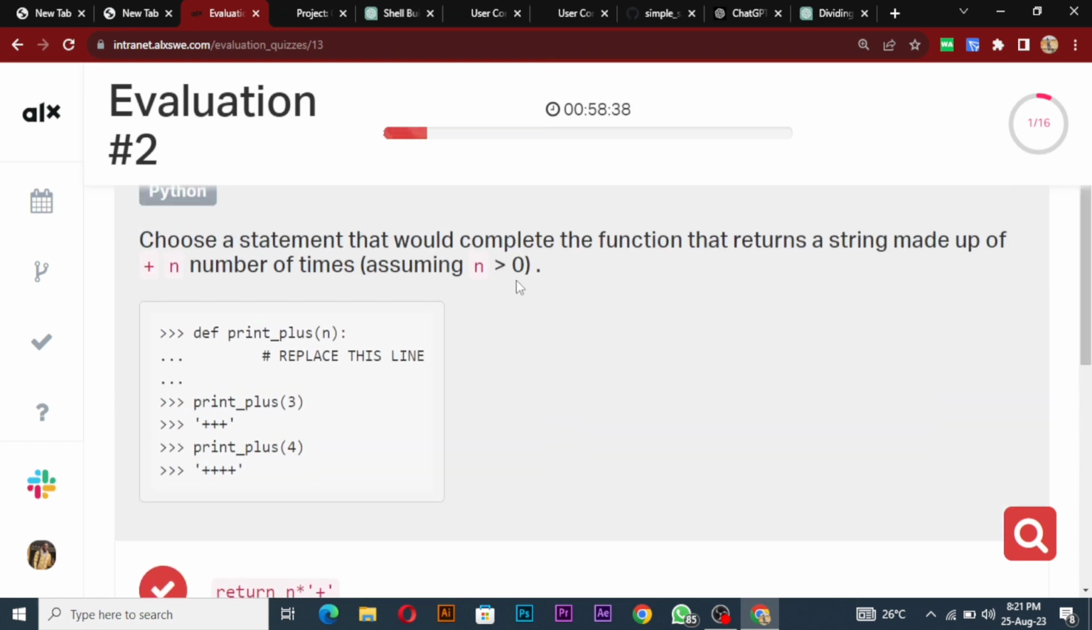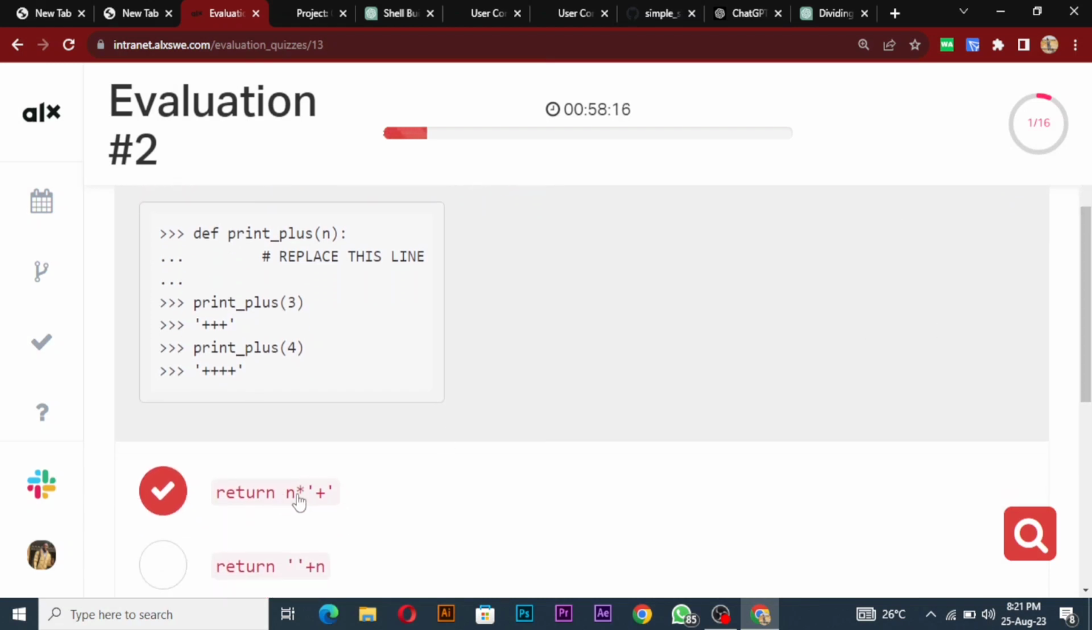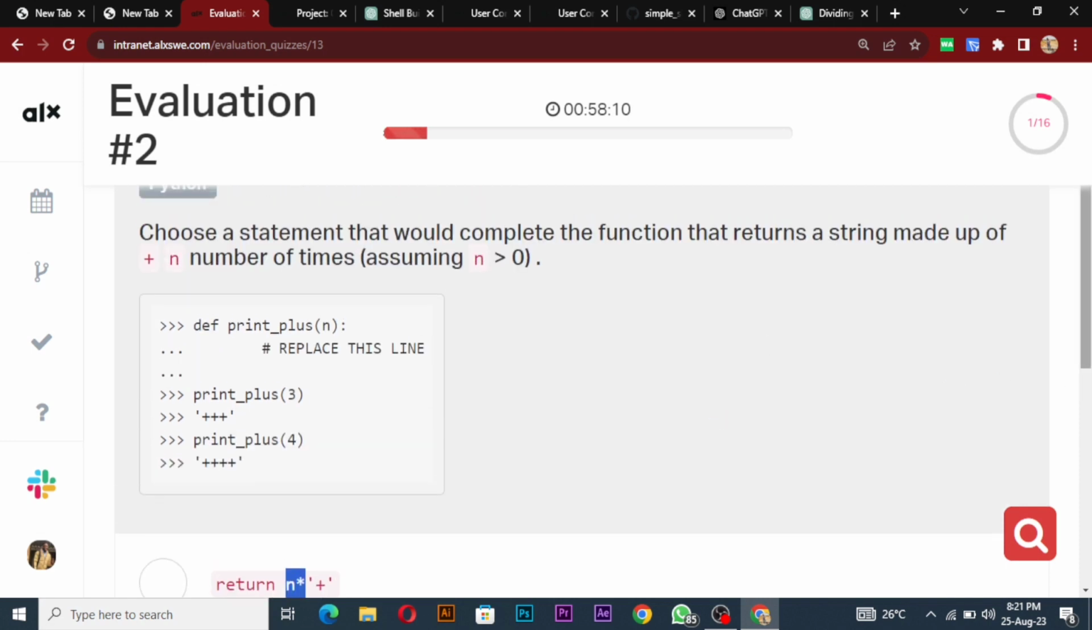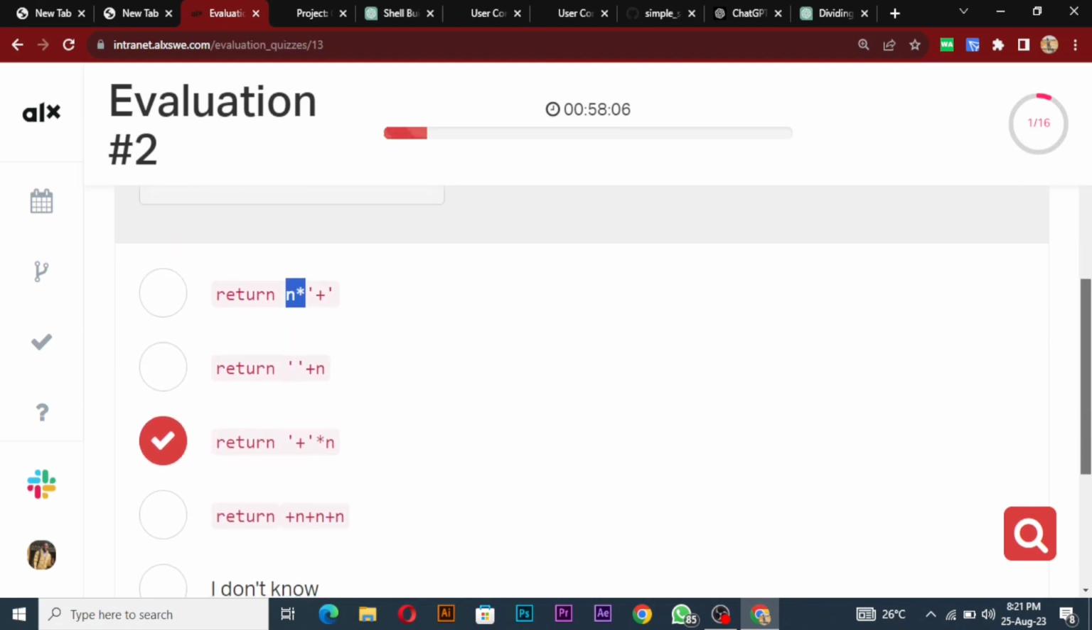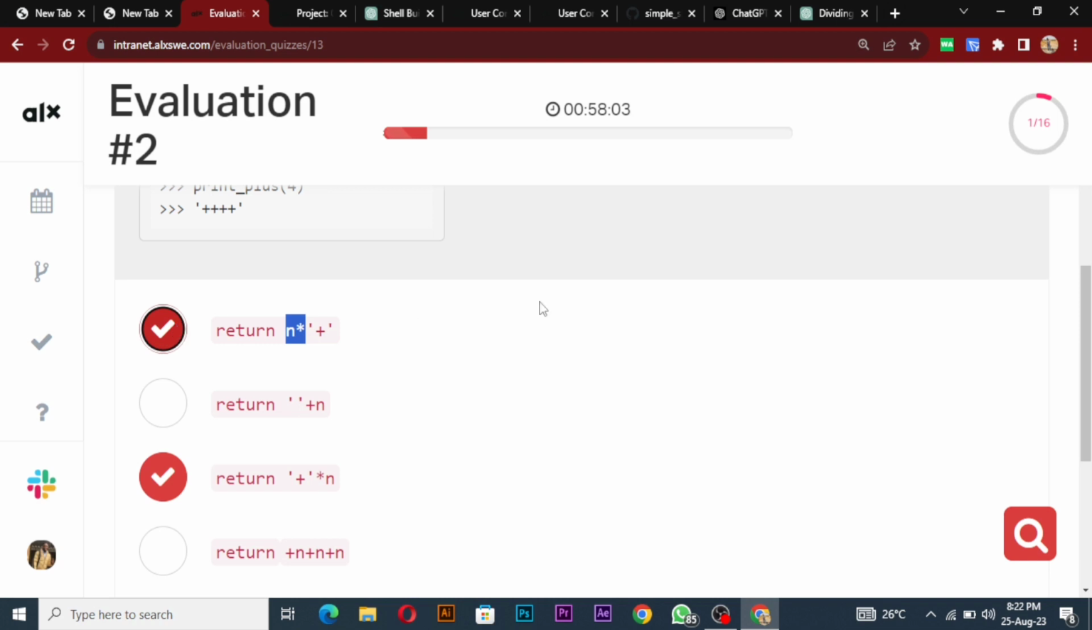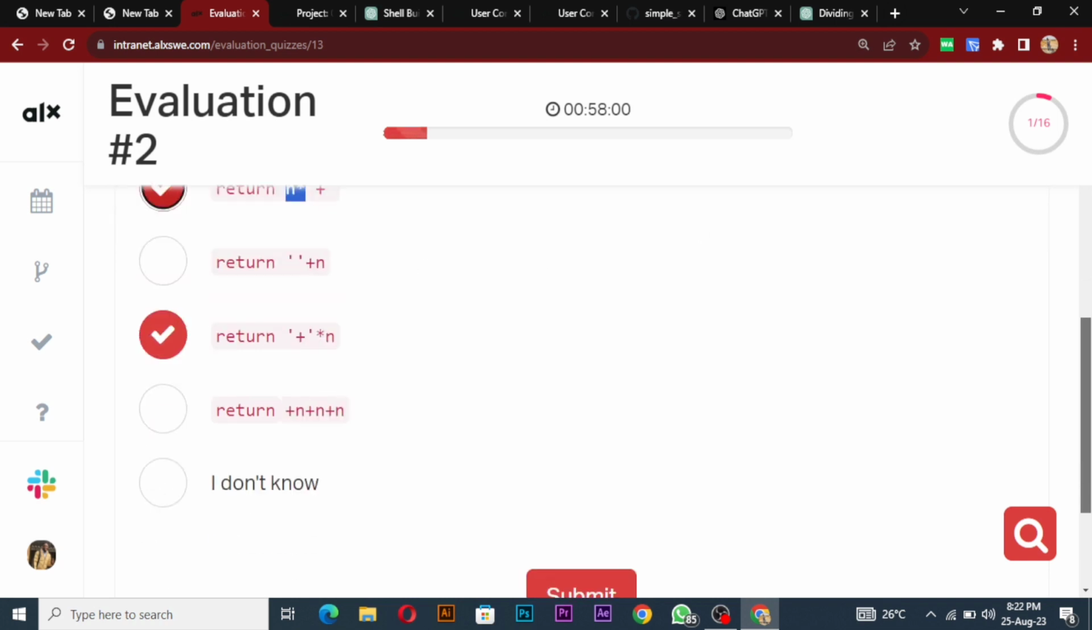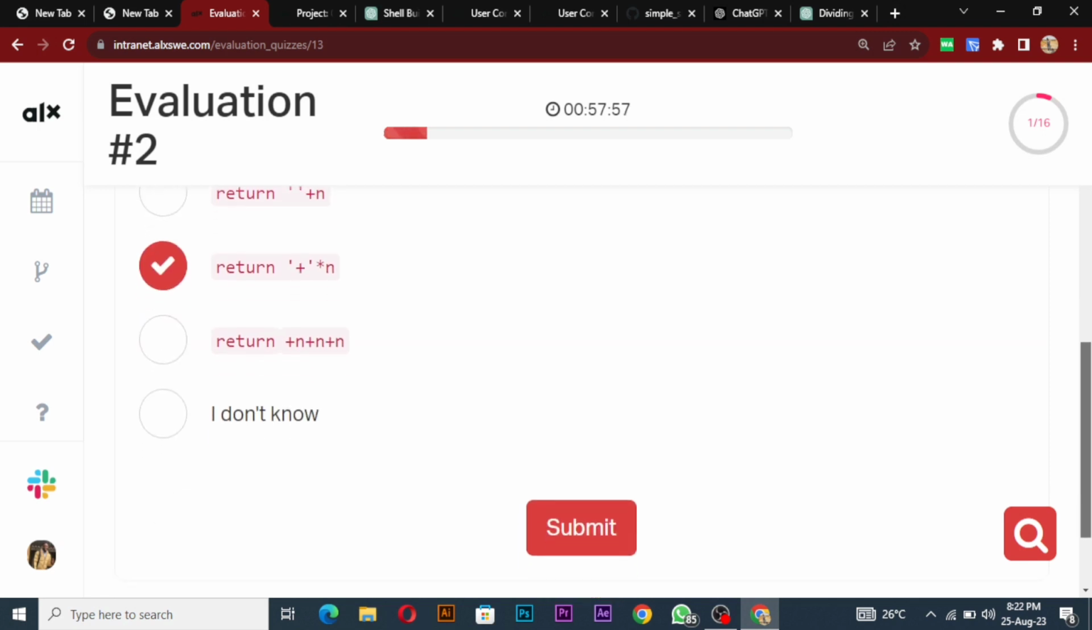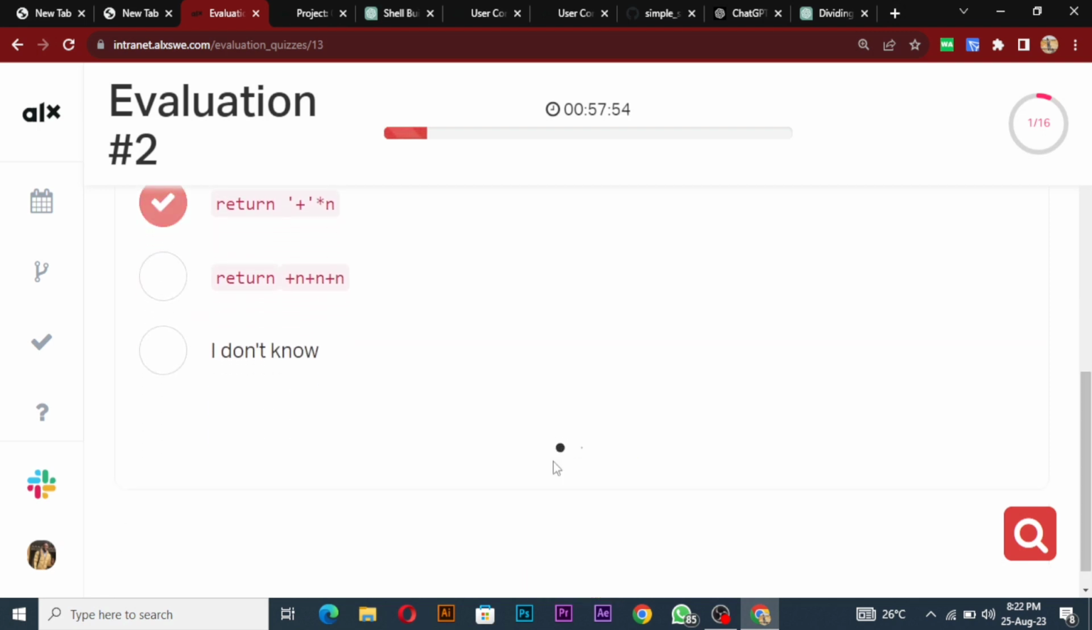But if you look at the question very well, it says choose a statement that would complete the function. So we have a function, and it's going to complete this function that returns a string made up of plus n number of times. So it returns a string made up of plus, and to say plus you put it in quotes, right? So basically that's what we've done. Oh, I just checked this one. Please be careful, don't check it because it's going to deduct your mark. All right, so we have this and we have this. Let's just submit that and go to the next one.